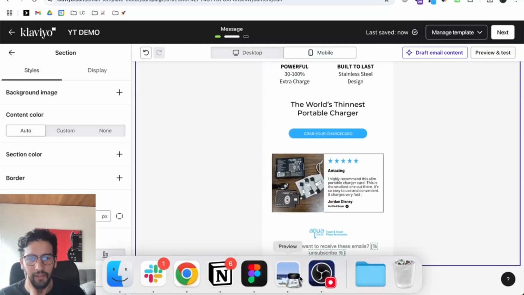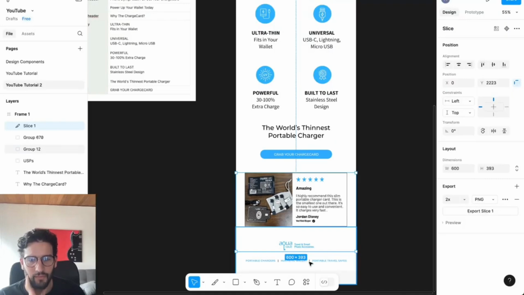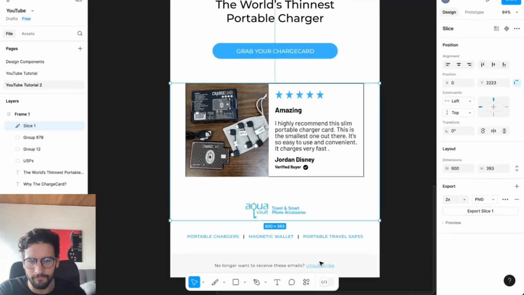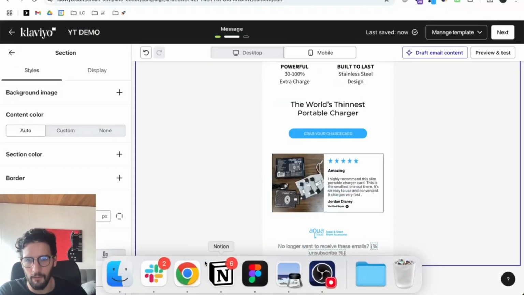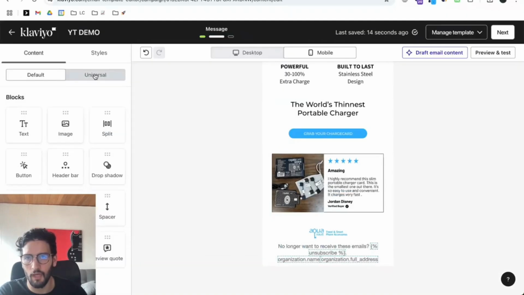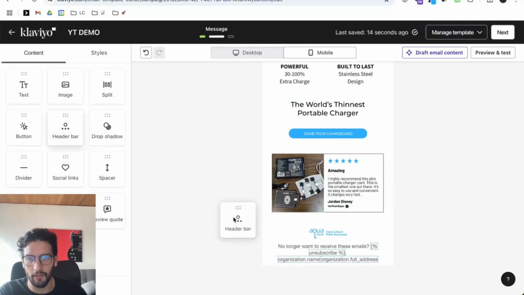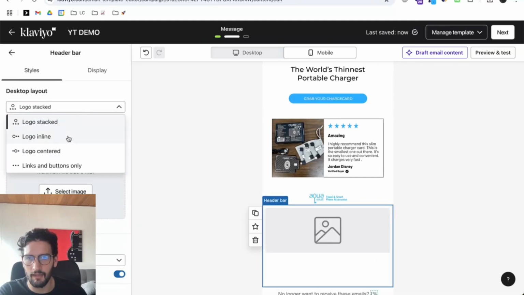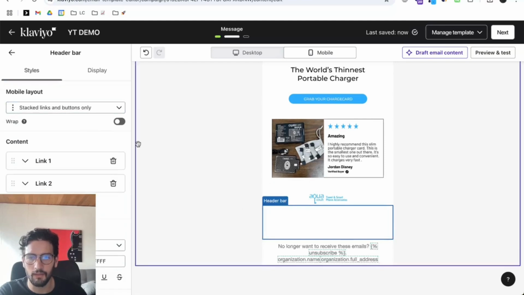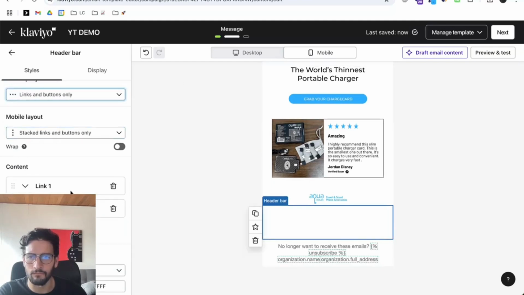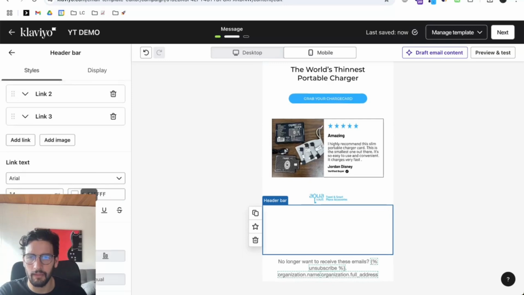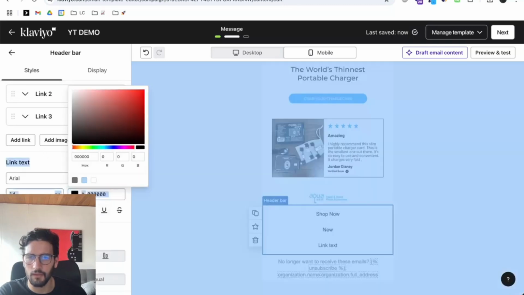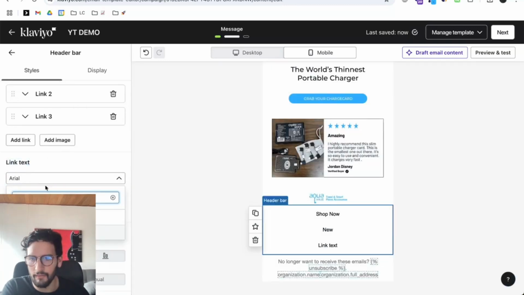What I want to do now is, of course, add this section right here with the menu. Like so. So let's do it right now. You go on top here, and then you go to header bar. You get rid of this logo stacked, just links and buttons only. It's gonna be 3 links. Let me use a Montserrat. Unfortunately, they don't have it, but for the sake of this video, I'm going to use another one.